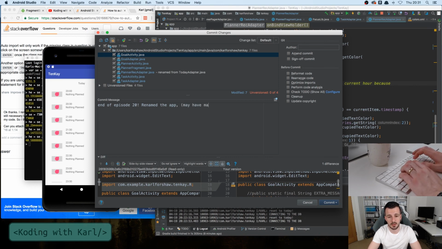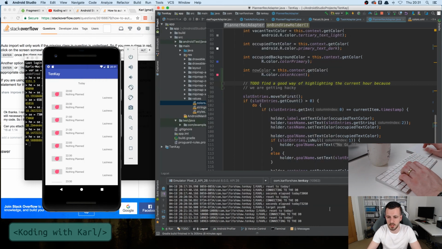May have made it slower. I'm not sure on that one yet. We have set the initial planner position to be either the current hour or the current slot that we're in, if today, or a more reasonable start point of 7 AM. We also, no, we didn't really get any further into that, so that's going to be my commit message for today. Commits.